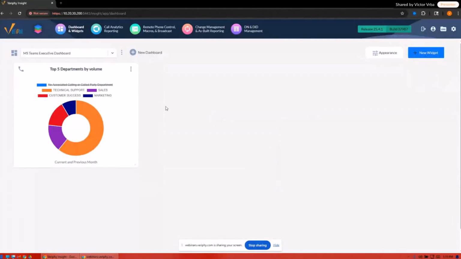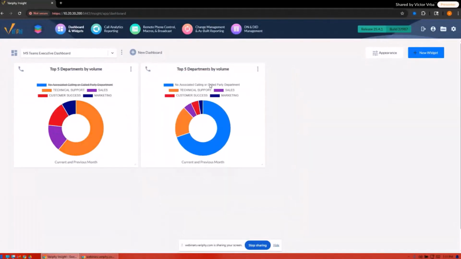So I'm going to show you the easiest way to go ahead and build out some of those dashboards that we were just looking at. So instead of reinventing the wheel here, I'm going to simply copy this widget we've got right here, and I'm just going to change it. So this one's looking at departments. Microsoft Teams is big on Teams. Go figure. It's got the name in the name.